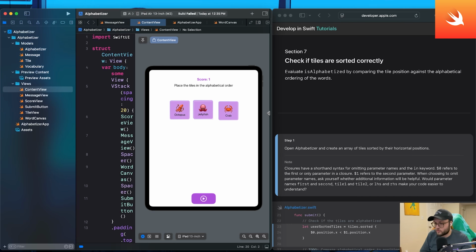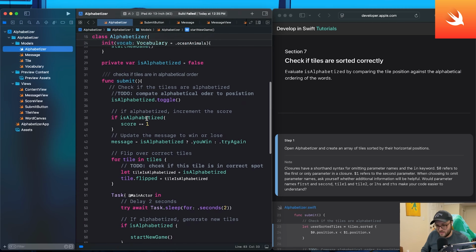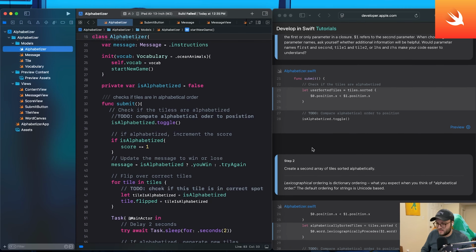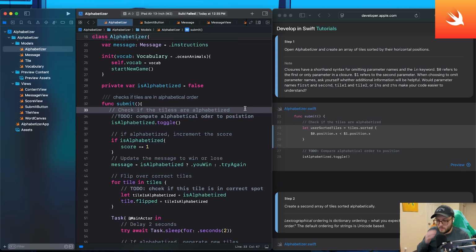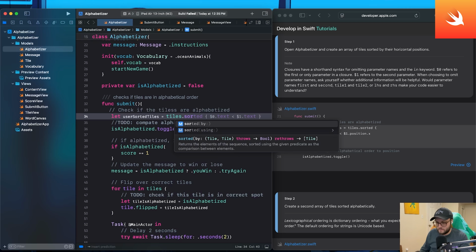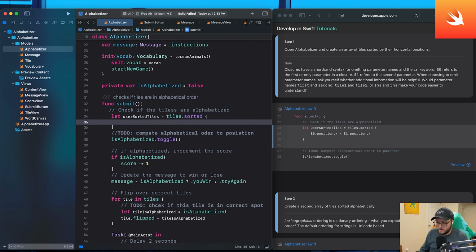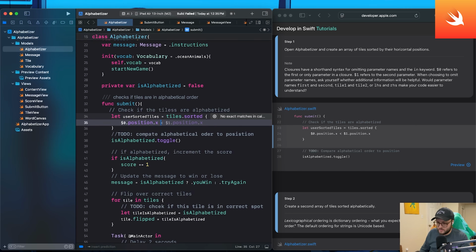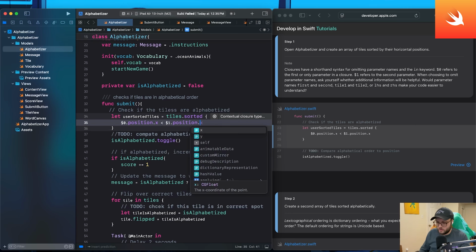Check if tiles are sorted correctly. Evaluate the isAlphabetized by comparing the tile position. Oh, I think we had a to-do here, did we not? There we go. So let's go ahead and hang out in our submit. So here we're going to check if the tiles are alphabetized. So let's go ahead and do let userSortedTiles equals tiles.sorted. Go ahead and add our brace, and we're going to be using the $0.position.x. We're going to use the less than sign $1.position.x.